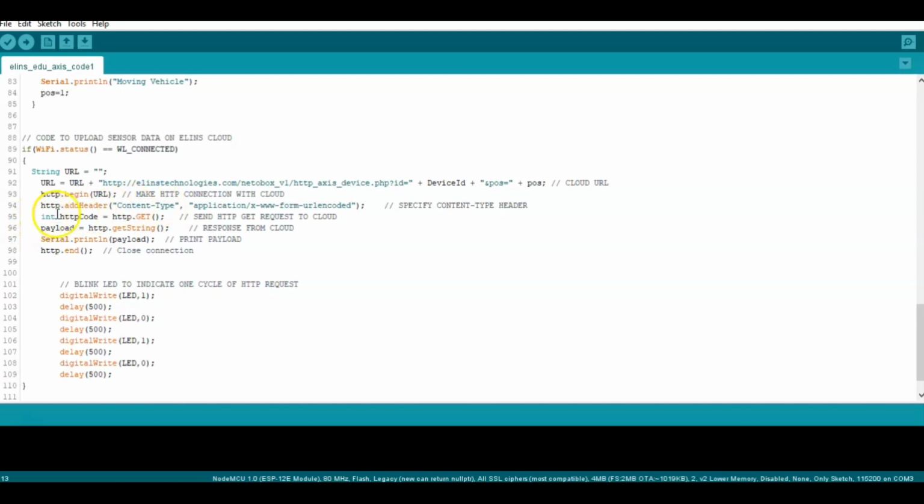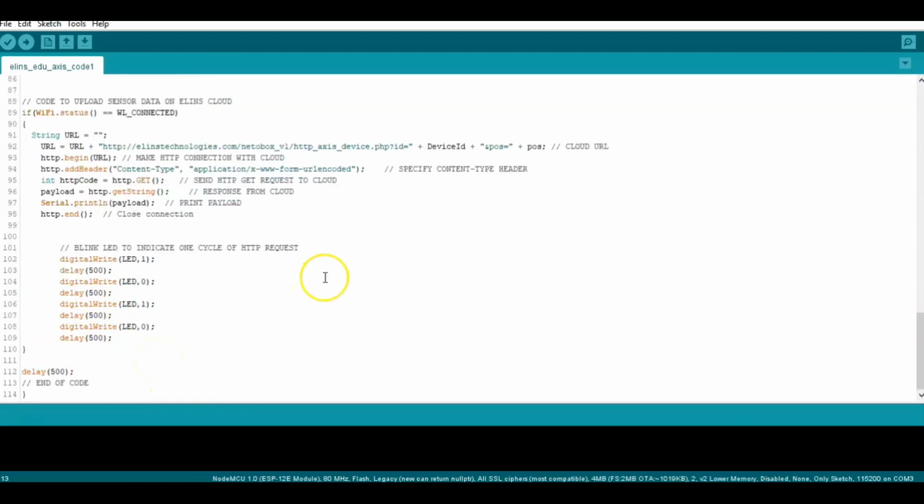Here we will make the HTTP GET request to cloud. With HTTP.getString function, HTTP GET response is received, and it will be stored in payload string. Now HTTP connection is closed. Blink LED to indicate one cycle of HTTP request. That's it. This is the code.